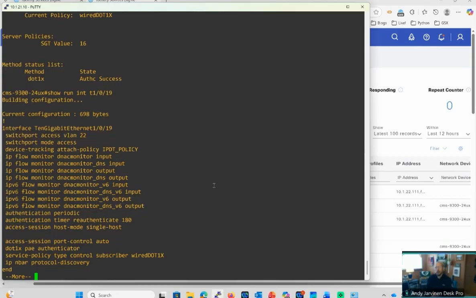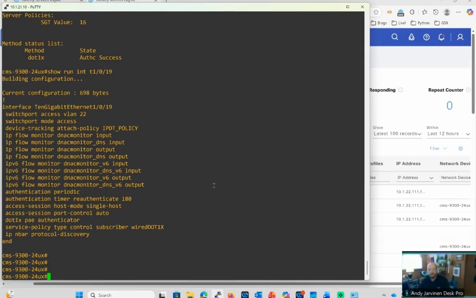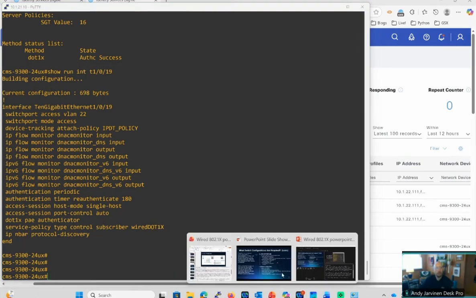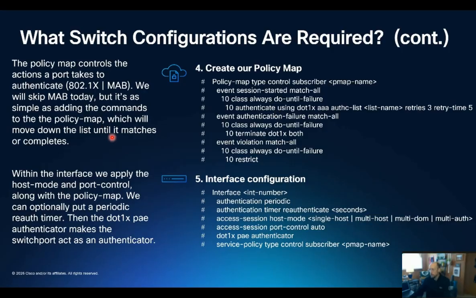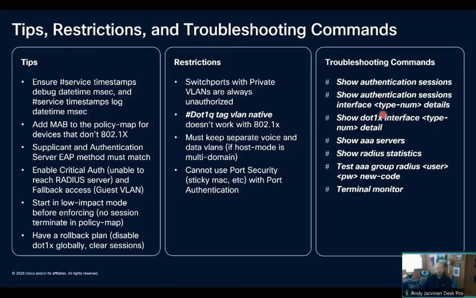Another fun troubleshooting command. So let's go to those a little bit. All right, do you see my switch configurations? Here we go. These are some commands that I use pretty regularly in troubleshooting Radius and wired 802.1x. This one specifically, test aaa group radius user password new-code, that'll show me the policies that get assigned without actually having to log in.